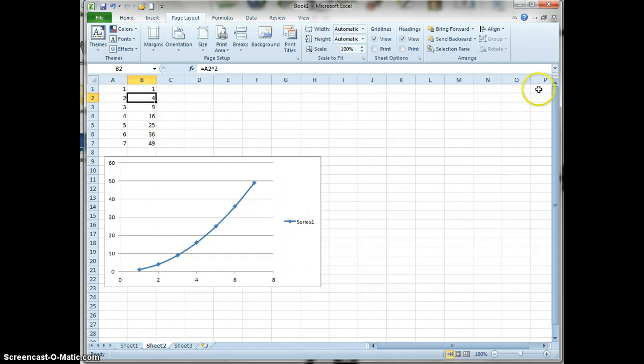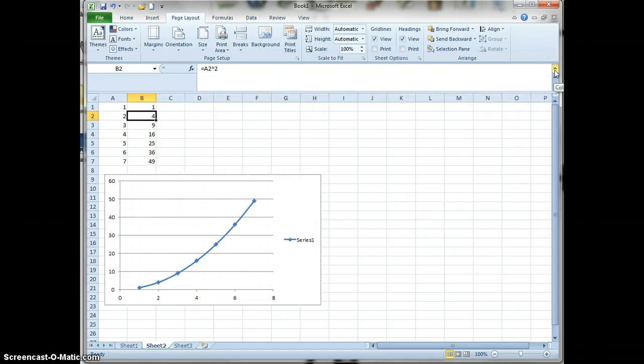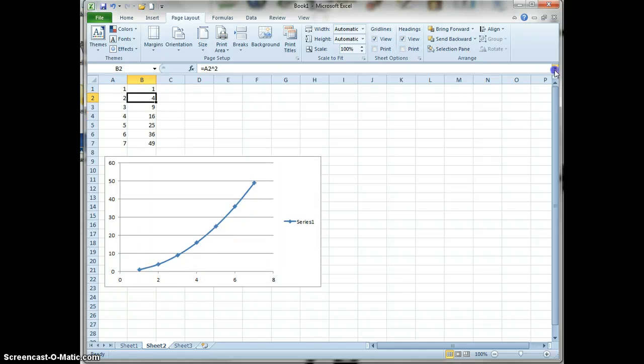Now with Excel, one thing we're going to run into is that our formulas are going to get very long. So we may need to expand the formula bar, which is also possible.